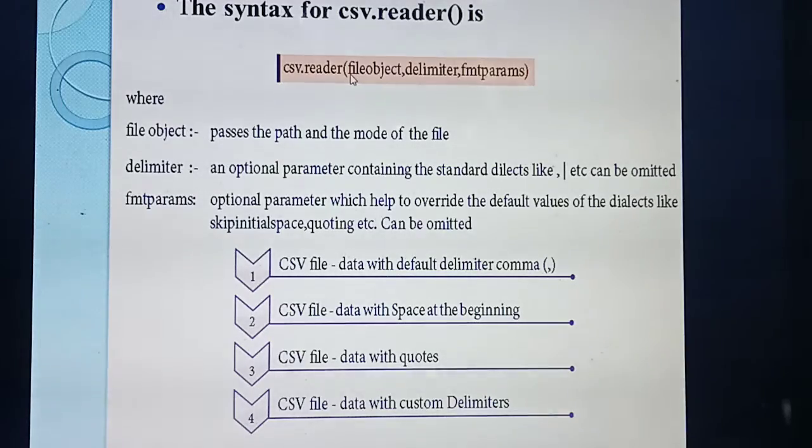What does file object mean? File object refers to the path from which you are choosing the file, or the location from which you are reading the file. Sometimes you store the file on the desktop, or inside a folder, or in the D drive, E drive or F drive, anything.